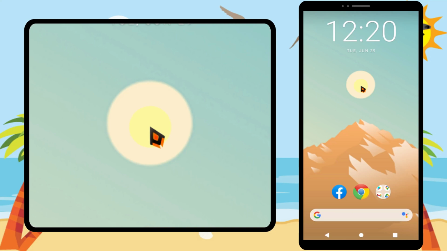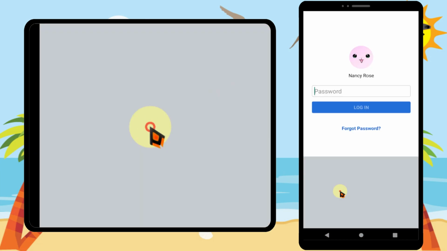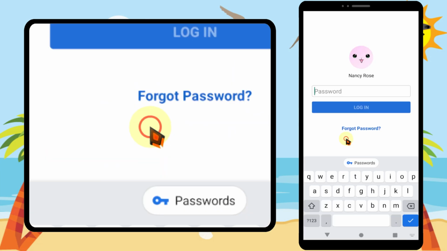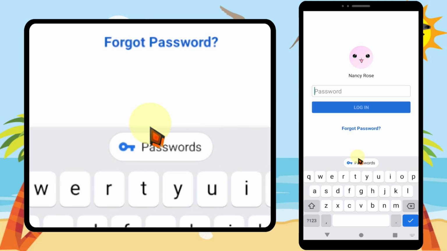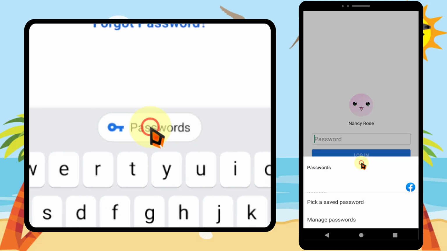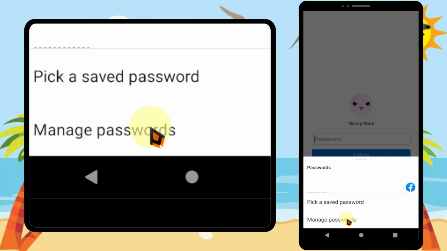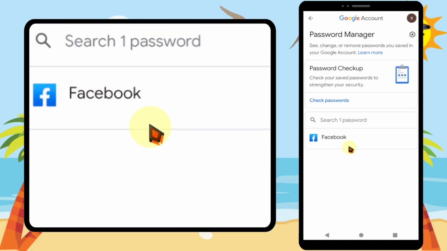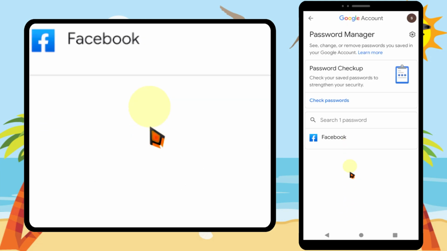Let's see how to find your old social media login details and password when you forget it. Usually on Android, it saves all your login details. When you try to log into your account, there is a password option. Just tap it, then tap manage password at the bottom. Then you will get this web page.